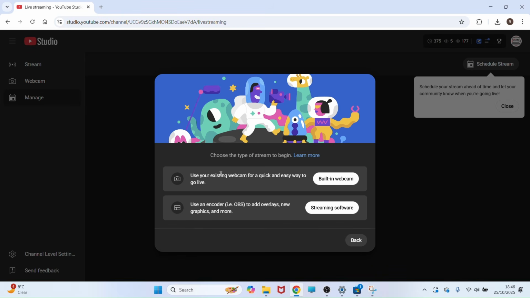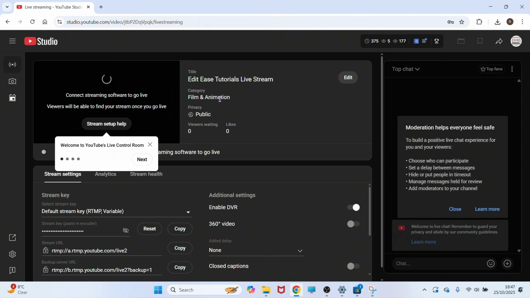You can start a stream using your webcam, or if we want to record our screen, we need to use streaming software. So we're going to click on the streaming software option. And now before we can start live streaming, we need to set up our software.